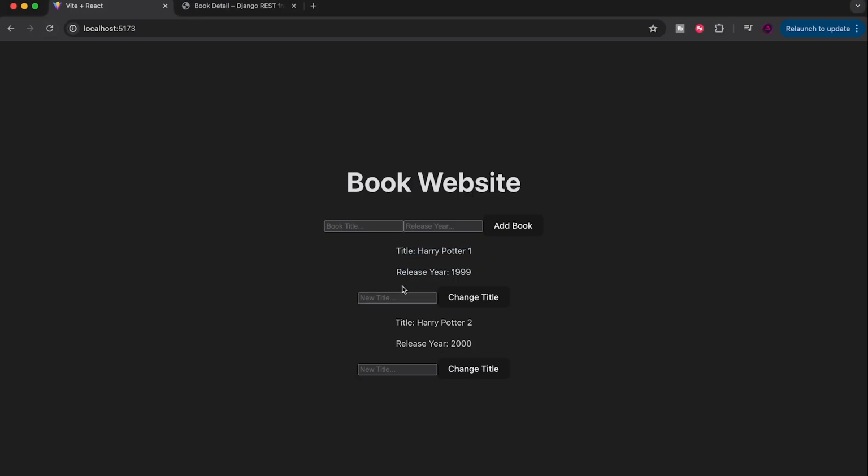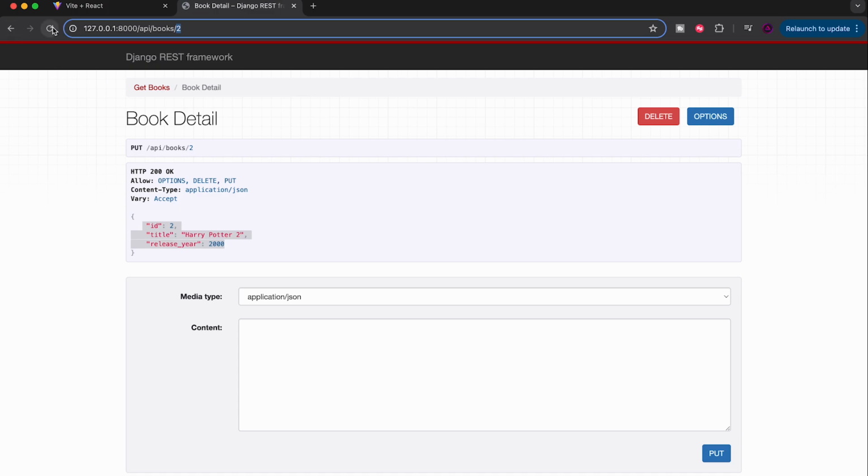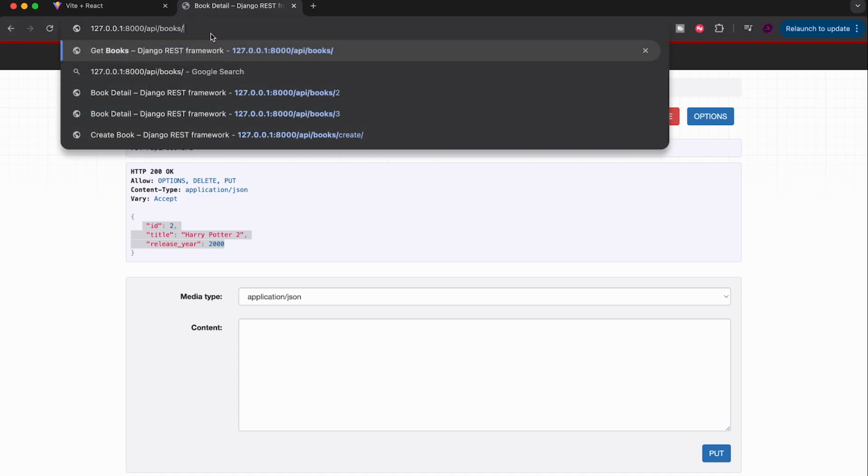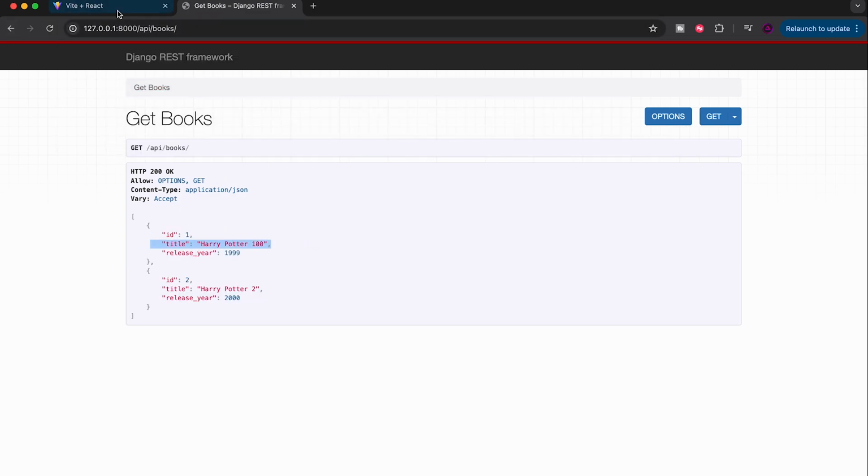We should see that now. I come over here and I try to change the name of this to Harry Potter 100. Change title. This should update. But did it work and actually update in our database? Well, it definitely did. So that's great. We can see that, if I go to books 0, it correctly updated.